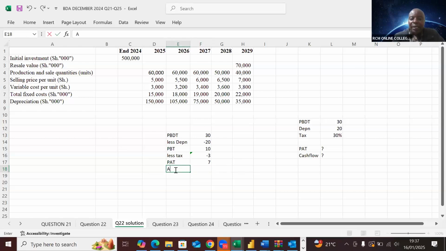So you say add depreciation. Unfortunately, you can see depreciation here. You can either decide to type just 20 or you pick it. We just type for now 20 like that. So come down here and say cash flow. So cash flow, what am I doing?